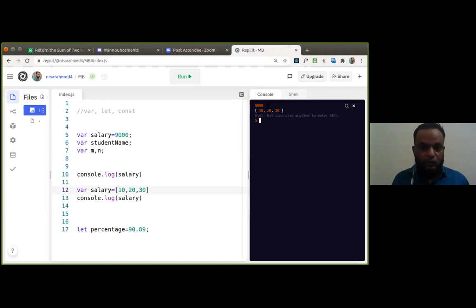You can see here it is not giving any error. Once we have declared the salary here, again we are redeclaring it. So redeclaring is allowed with var, a variable of type var. Redeclaration is allowed, and the modification of the value is also allowed. We can change the value. Salary you have assigned 9,000 here, I can change it.